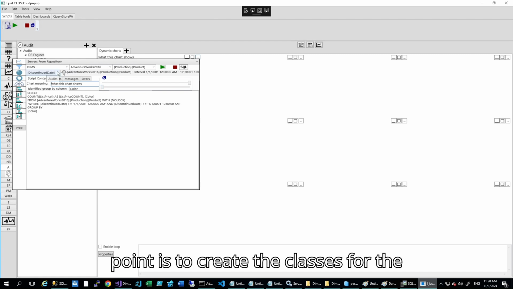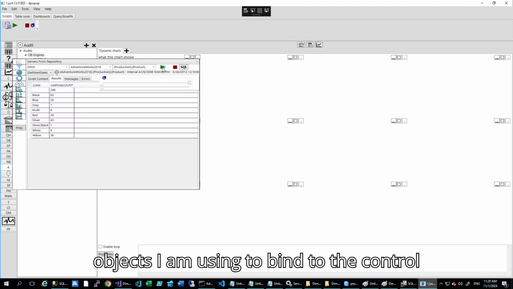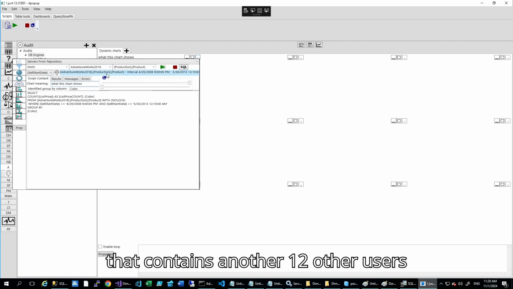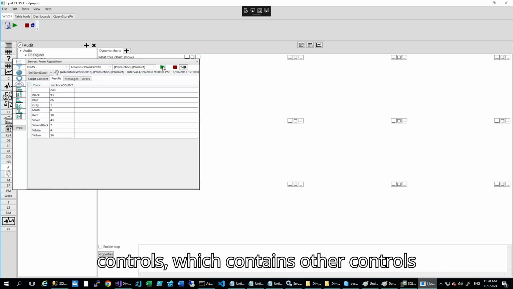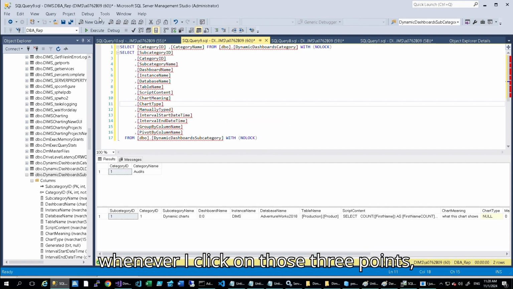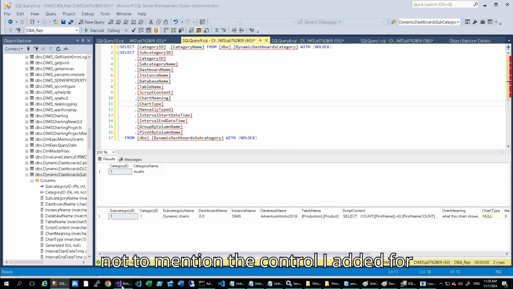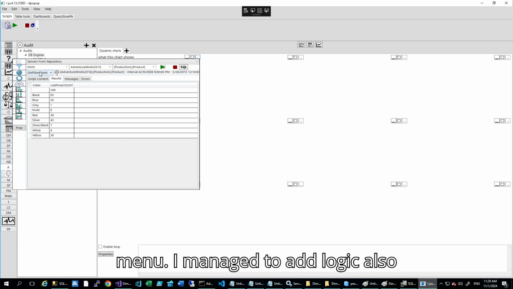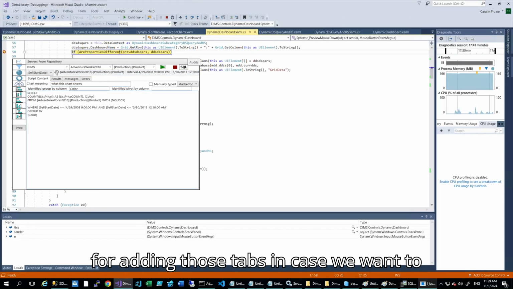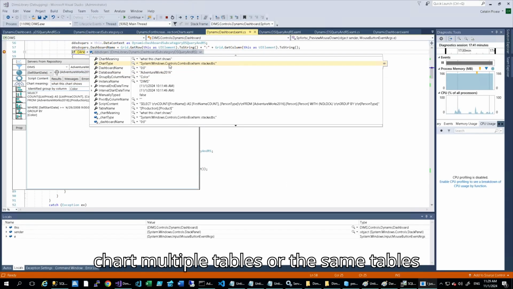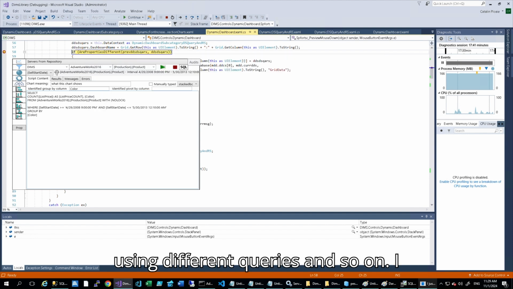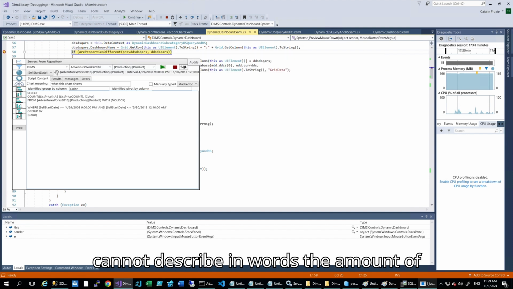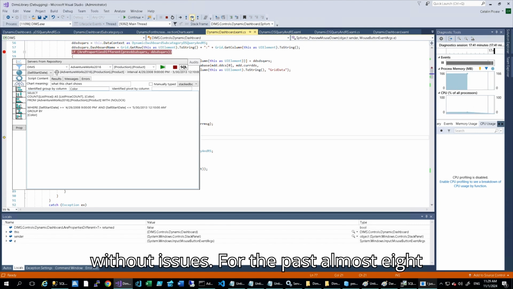The things you see in the video and the work done up to this point are to create the classes for the objects I am using to bind to the control, which contains another 12 other users' controls, which contain other controls whenever I click on those 3 points, not to mention the control I added for generating the TSQL code via contextual menu. I managed to add logic also for adding those tabs in case we want to chart multiple tables or the same tables using different queries and so on. I cannot describe in words the amount of work needed to make this control work without issues.